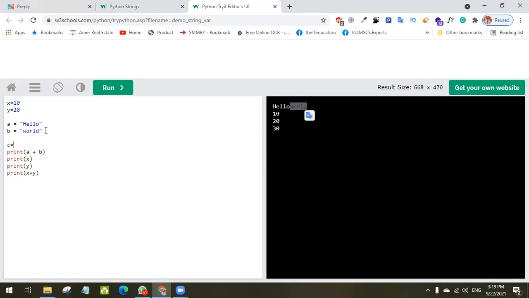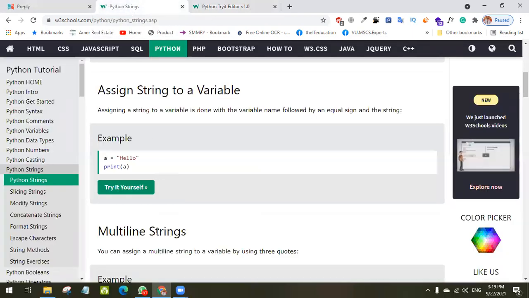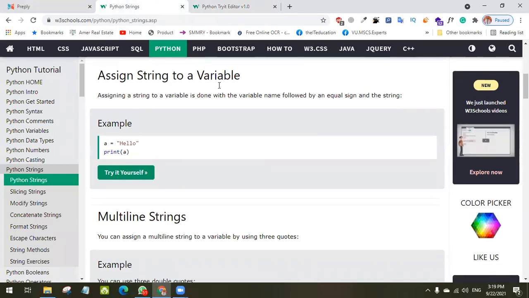I can show you here: C is equal to A plus B. And now we print C. Look at this. This A plus B will concatenate the words hello and print, and the value will be assigned to C. You can see this C value. So we can manipulate strings in terms of variables also, not only in a print statement. We can use them as variables too.